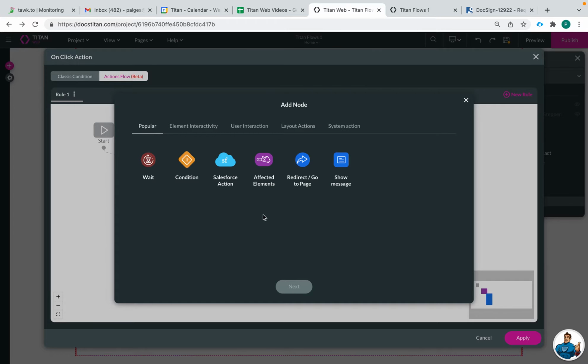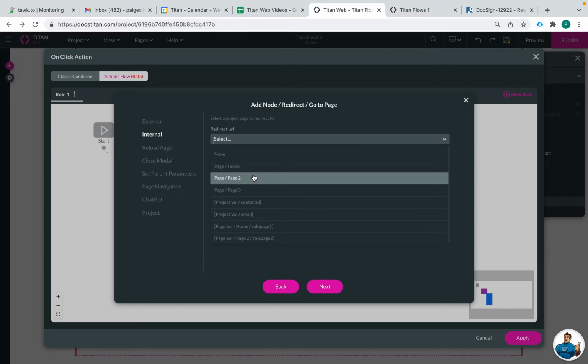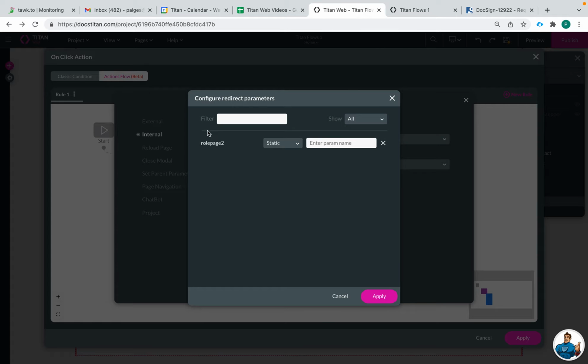So after it's finished, I'm going to go to the next page. So redirect, go to page, internal, because it's an internal page, not like something external. We're going to page 2, and then we have to set the parameters. So in here, this is going to be all the parameters that page 2 has and could accept. So I want to send that value to role page 2, and that value is coming from role page 1.